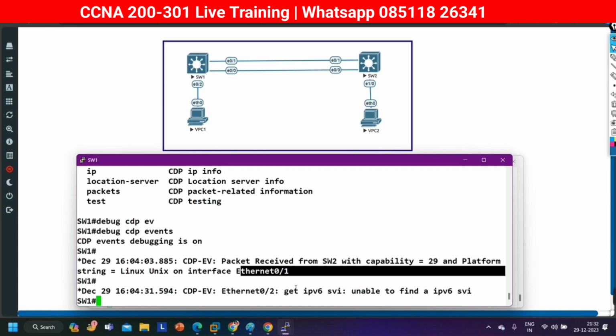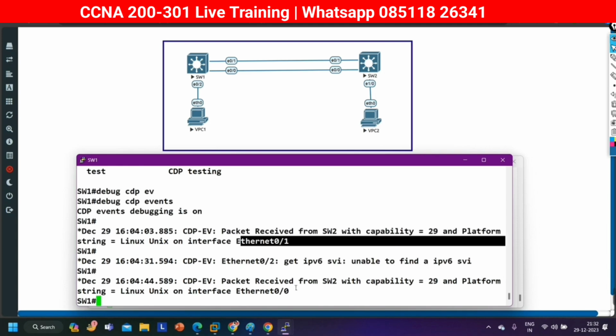A device whose name is switch 2 is connected on this interface. Actually, what you said about LLDP, what is the use of LLDP? Same use, to check layer 2 connected devices. Connected devices? Yes.